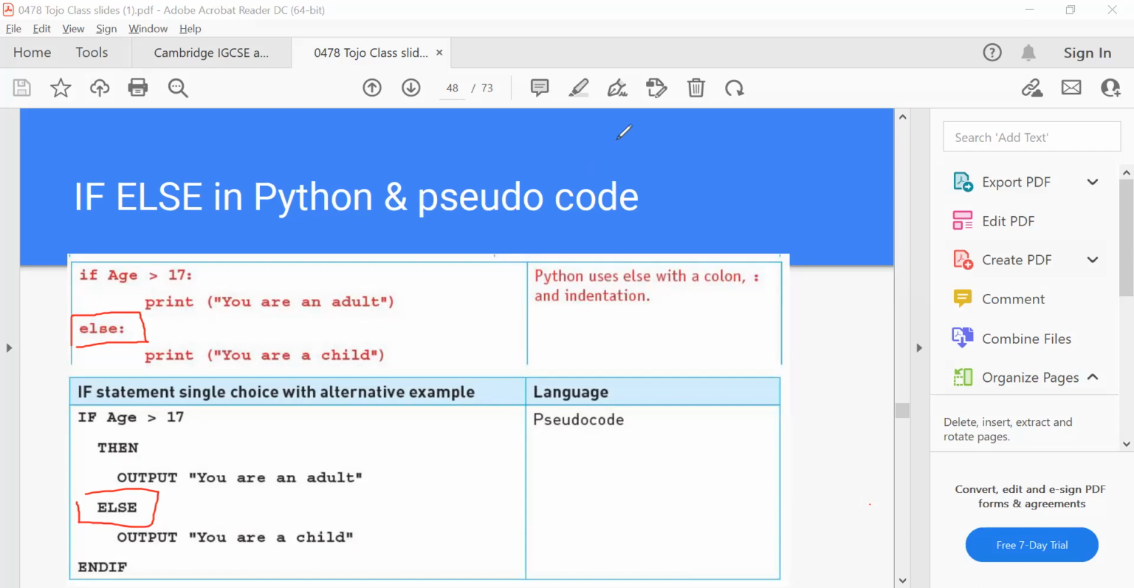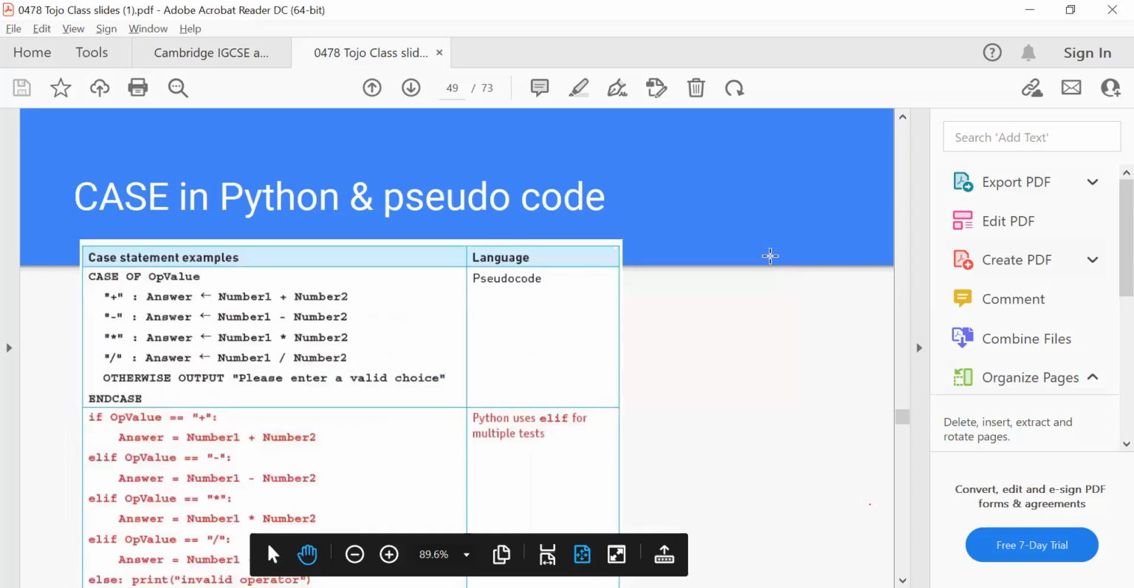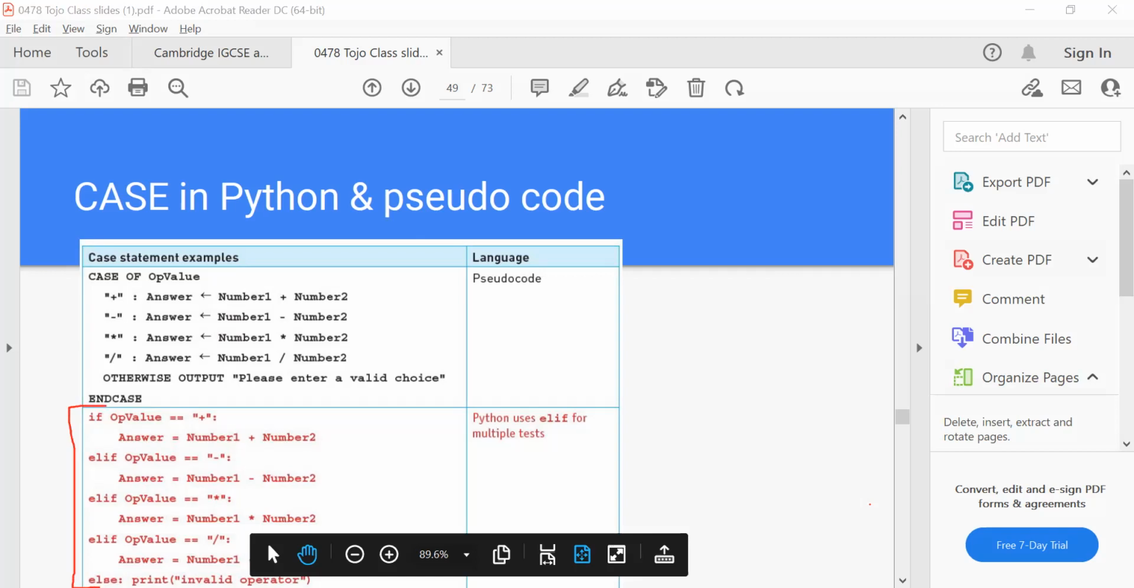So, we move to the next. Okay, so just a while ago, we have seen a code that uses a case, right? But that was in pseudocode. So in Python, we don't have case. It's a strong language, yes, but it doesn't have a case.